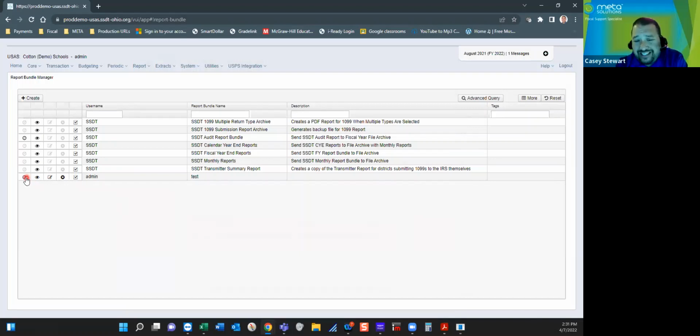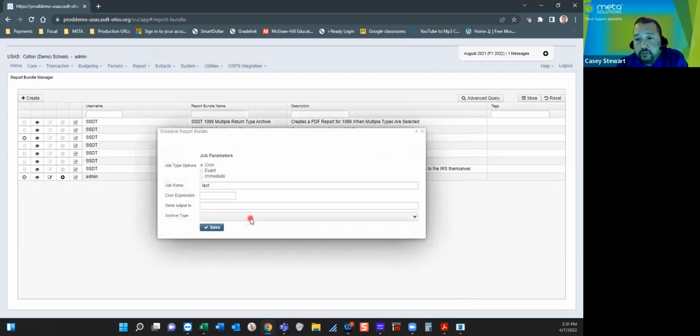All right, so we're going to schedule this report bundle. We want to schedule it to be sent out. And so we're going to click on the little clock over here, the first icon to the left. And this is step 4 on this document. So you have the options of using the cron, an event, or immediate. Okay, so again, we have links for a cron event, and again, that may be covered in the intermediate, but we're going to look at event right now.